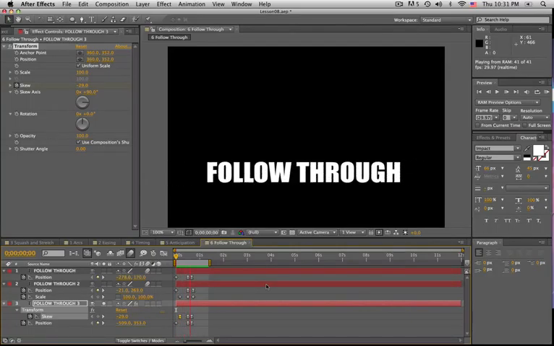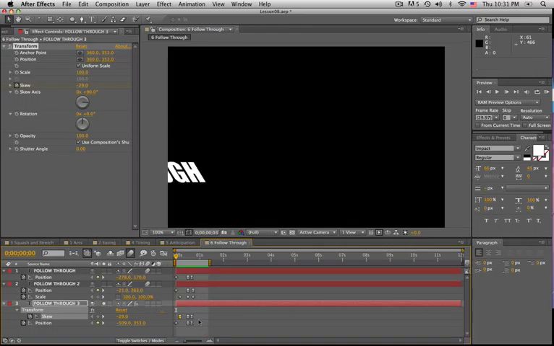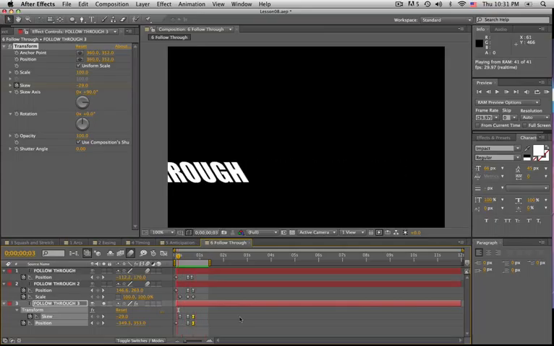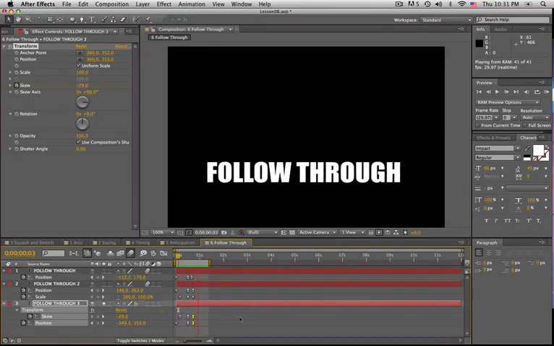Cool. Again, the settle back seems to snap back a little quick, so I'm going to give that 2 or 3 more frames. Cool. I dig it. So it flies in. As it screeches to a stop, its momentum carries it forward. And then it settles back.